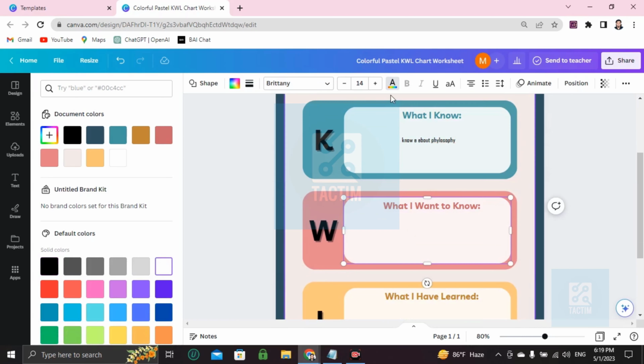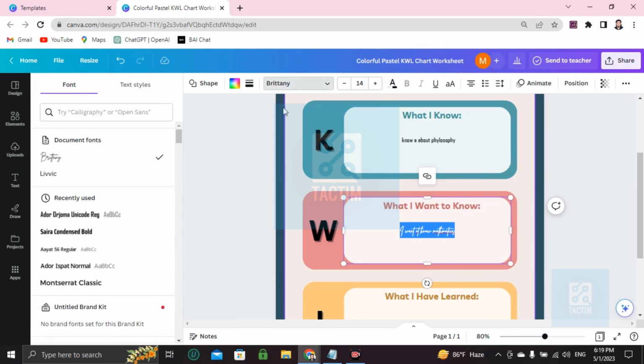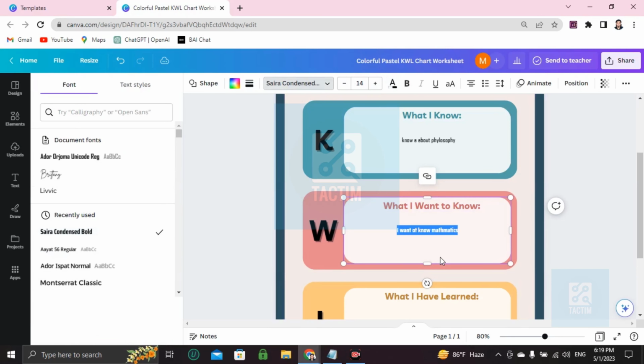What I want to know. You can write here what you want to know. I want to know mathematics. If you want to change this, go here and you can change the font.